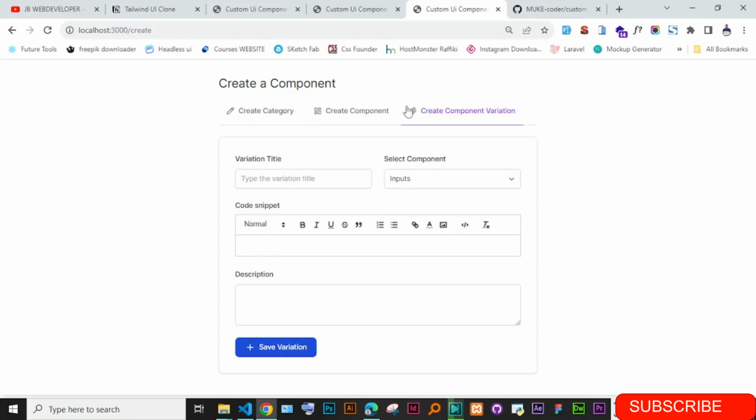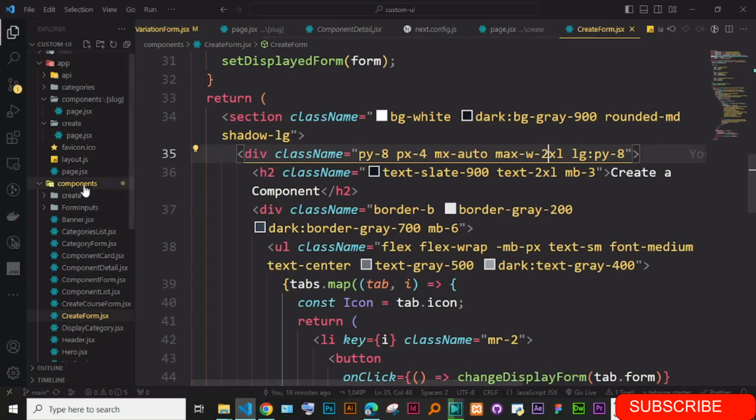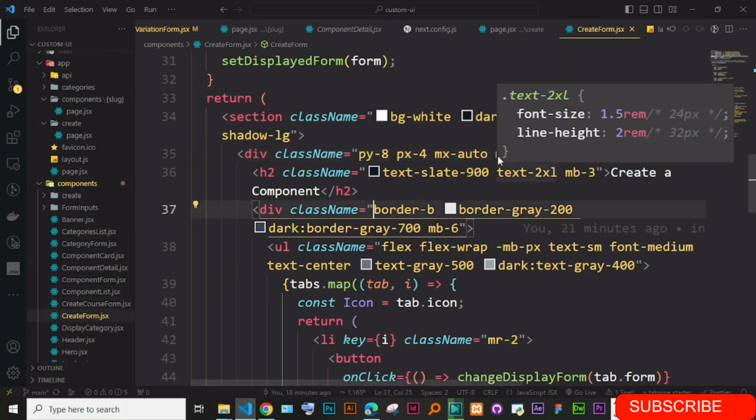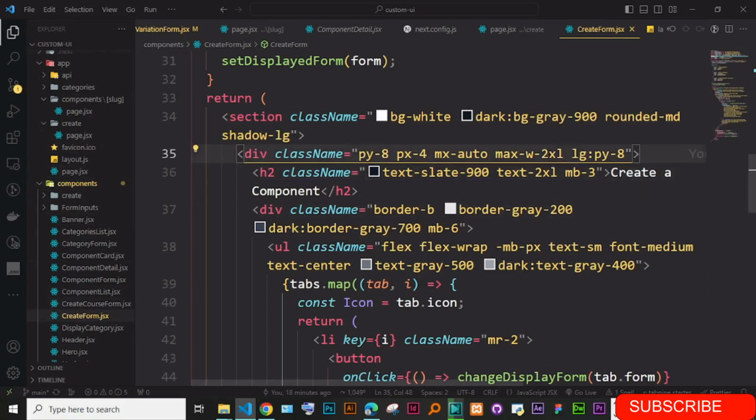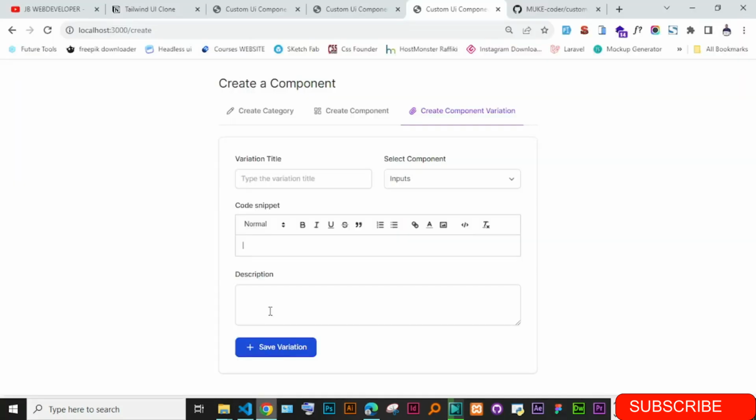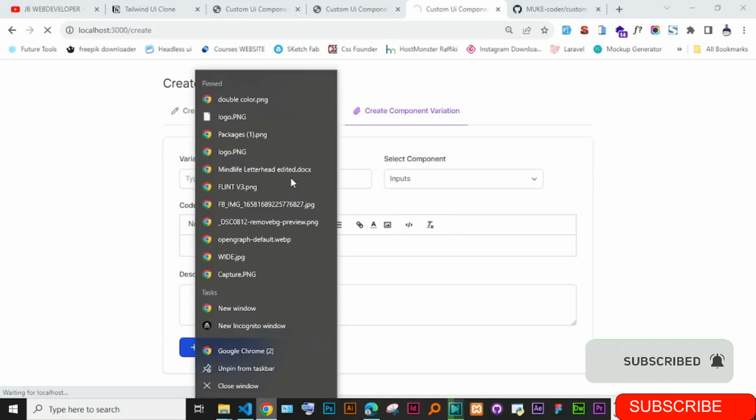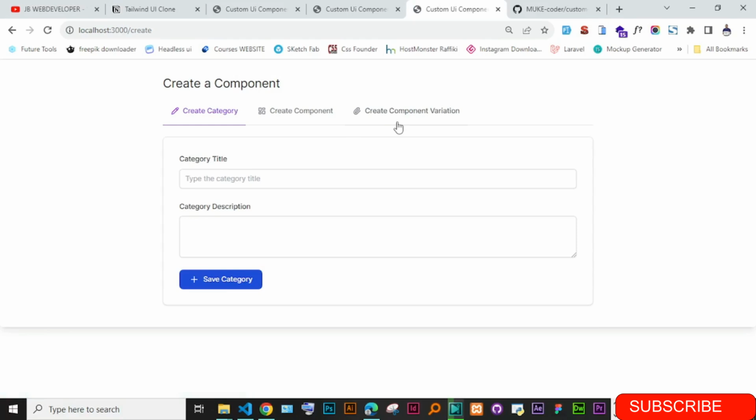The first thing I want to do, this form looks very small. I'm just going to increase it here. So if we just go back to our create form, we have the create form here. In this create form, we have max width of 2XL. I'm just going to make it XL, so that it just expands a little bit. Okay, just a little bit. Just like that. So this is much better, I guess. Okay, that is much better.